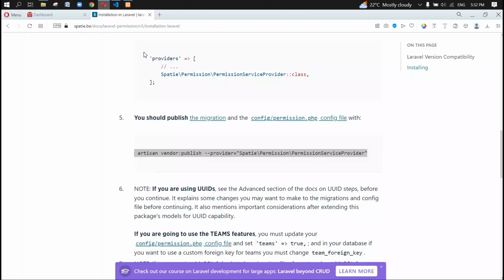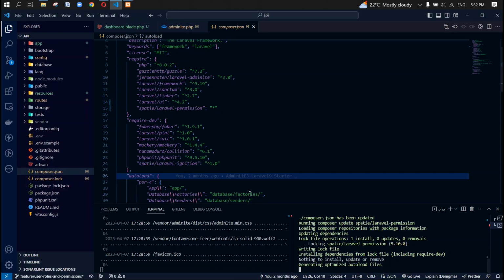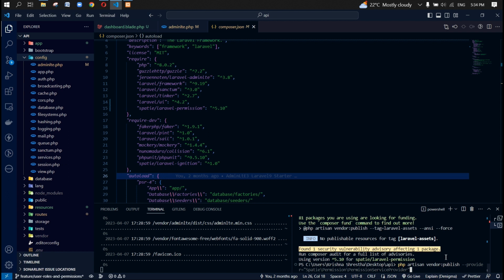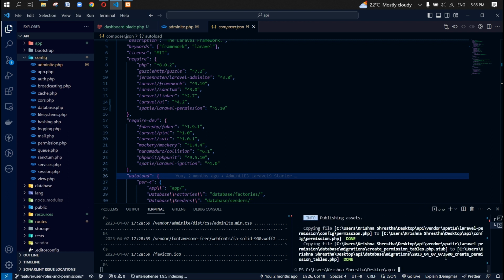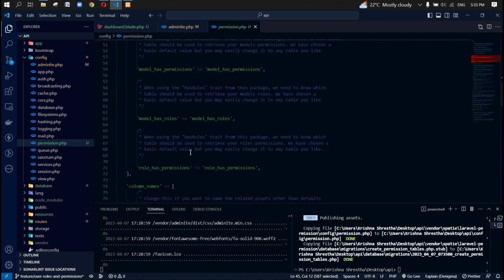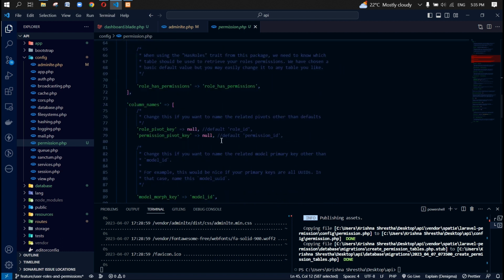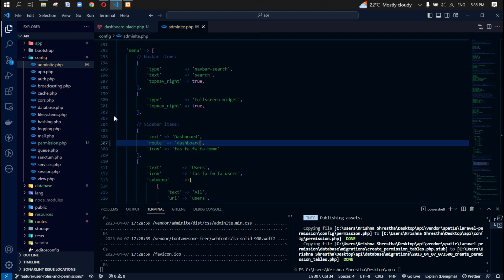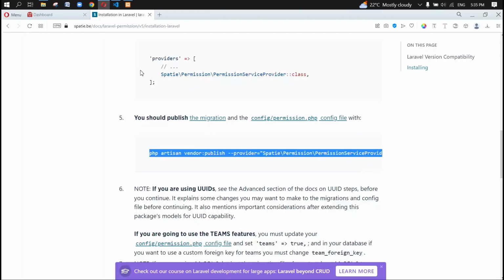Now the other thing we need to do is publish our package. So just copy this command from the documentation and again paste it into the terminal. It should generate a config file called permission.php, which has all the details that, if we want to customize our tables, let's say roles, then we can use another table or an already existing table from this file.